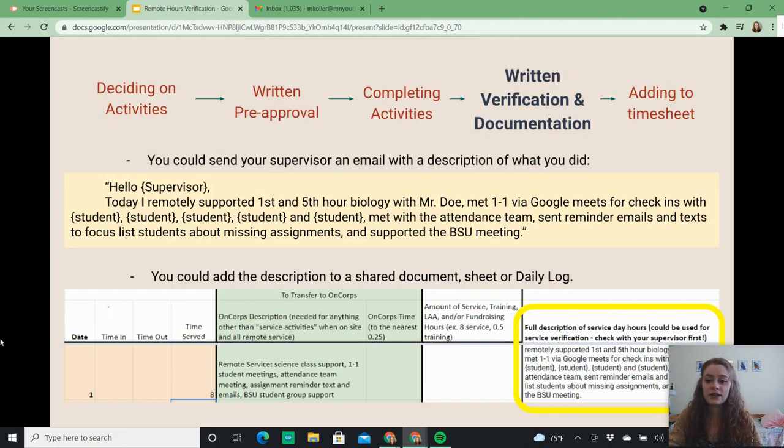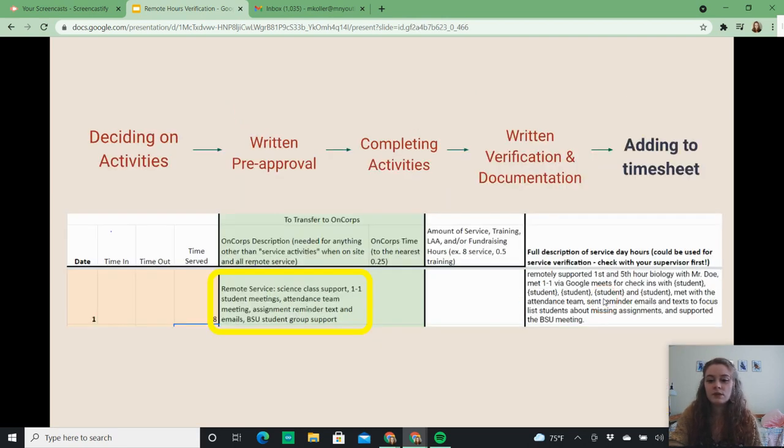In terms of written verification and documentation, you could be emailing your supervisor at the end of the day. I think if your whole site is remote, that's a lot of emails. So maybe this is where maybe you haven't been using the daily log, but whenever your site's going fully remote, you decide to use the daily log just because it's easier. In which case you go in and you write up that more full description. That is completely an option for you. If that's what you end up doing, you can also then write what you actually add to your timesheet.